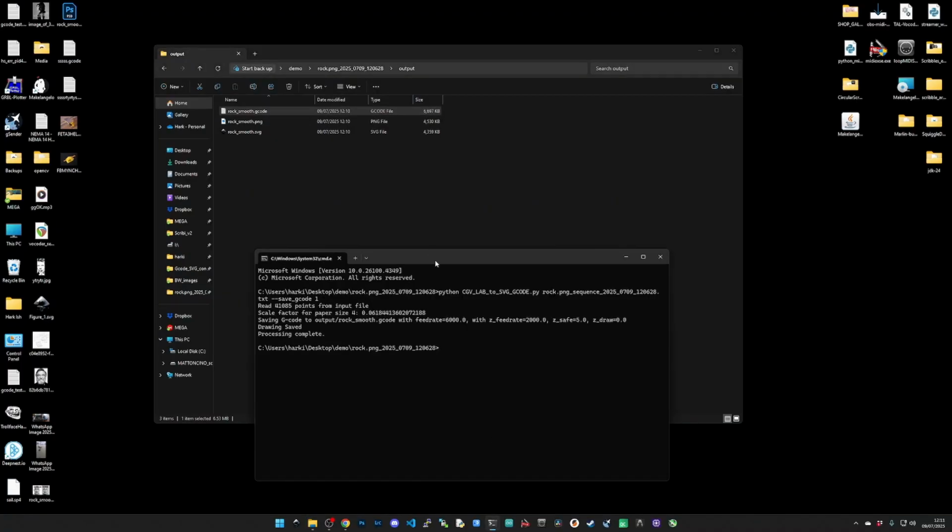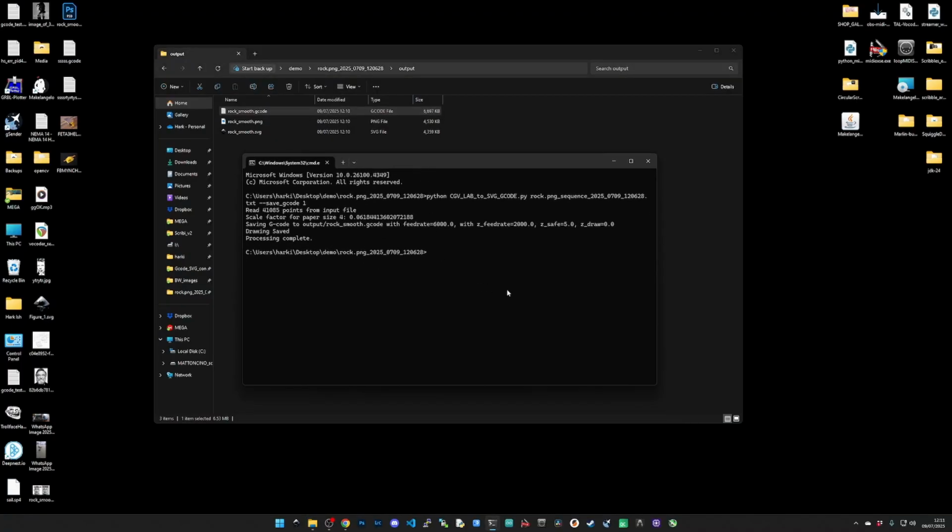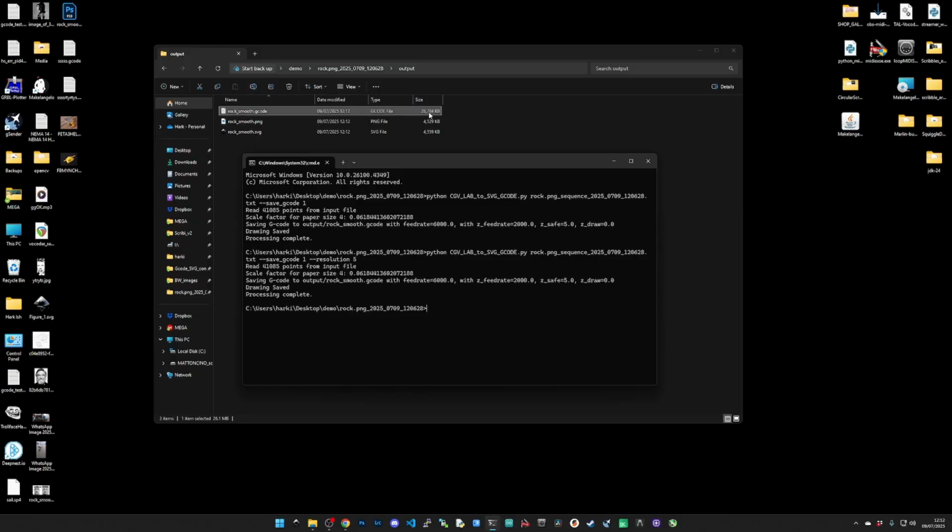There are a few parameters you can change with this script that I made. For example, if you want to have more resolution, you have to type _resolution. I wouldn't go more than 5. It's just going to be pointless. It gives you too much resolution. You're just going to end up with a huge G-code file. For example, let's have a look. 26 megabytes. I think it's still manageable, but it's going to take a lot to process.